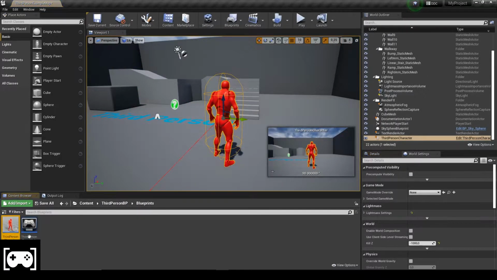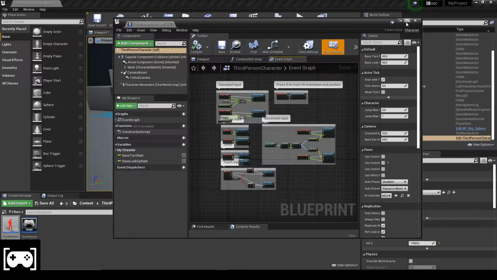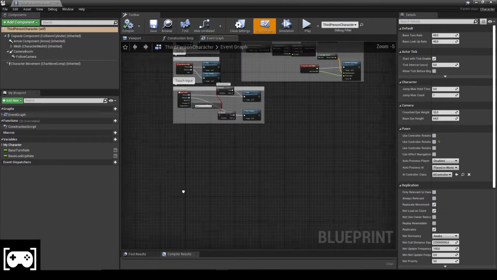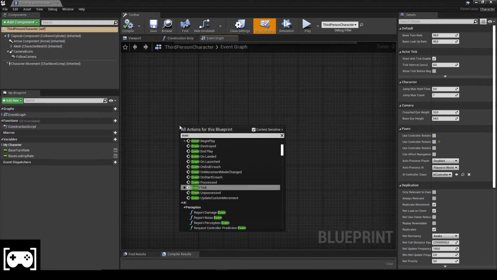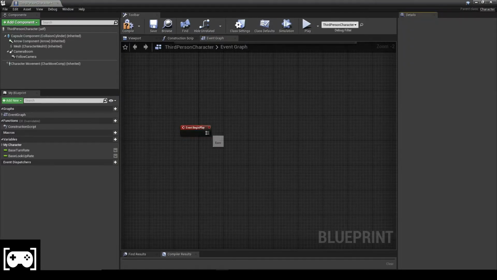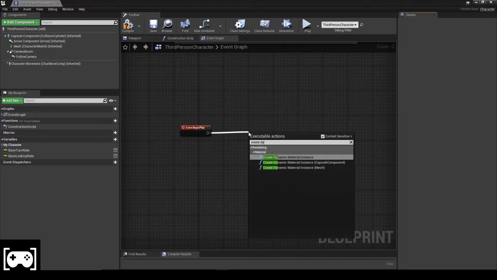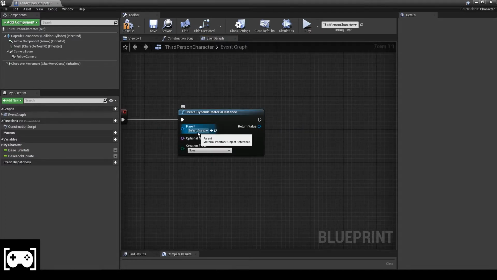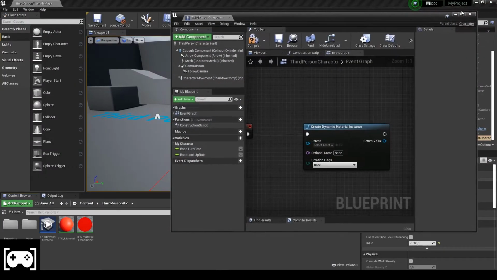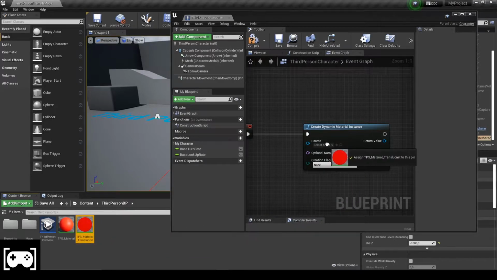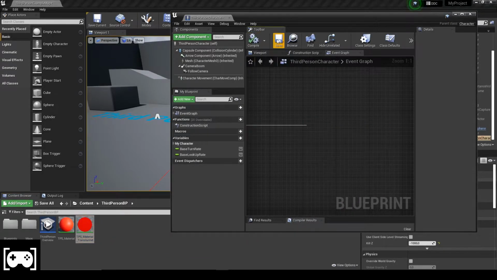Open the blueprint of the third person character. And now we need an event begin. Then we need to create a dynamic material. Here in the parent section, we need to set the translucent material. So be careful. Compile and save.